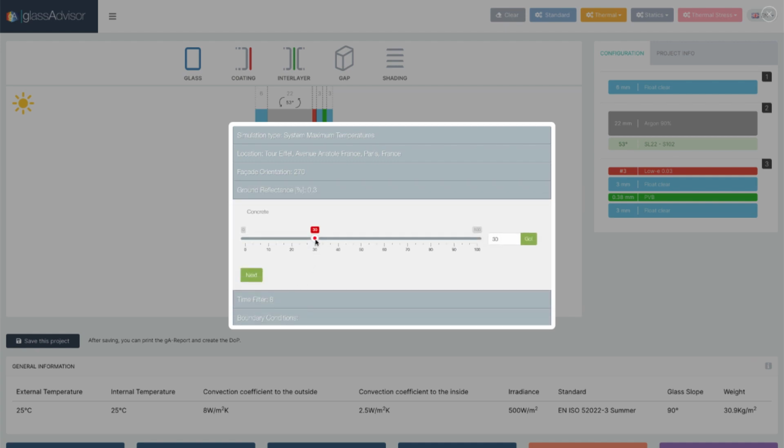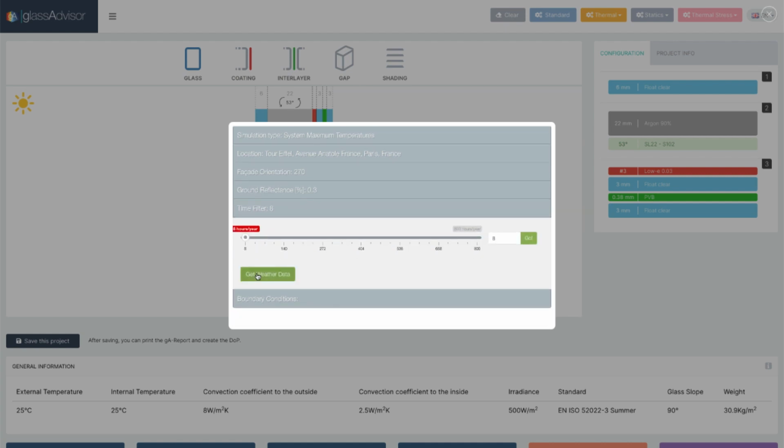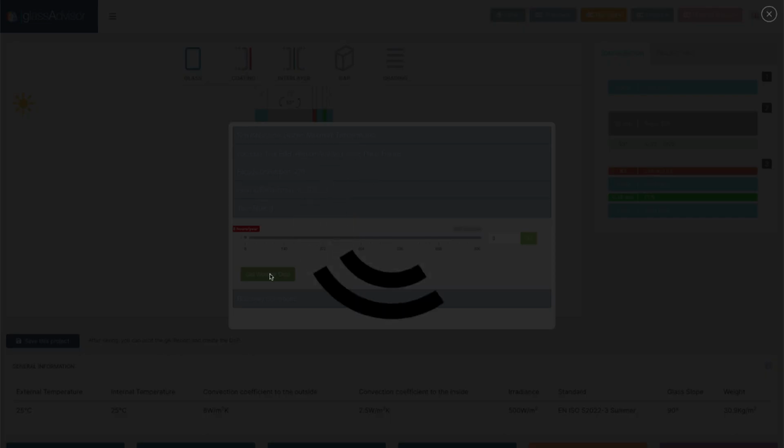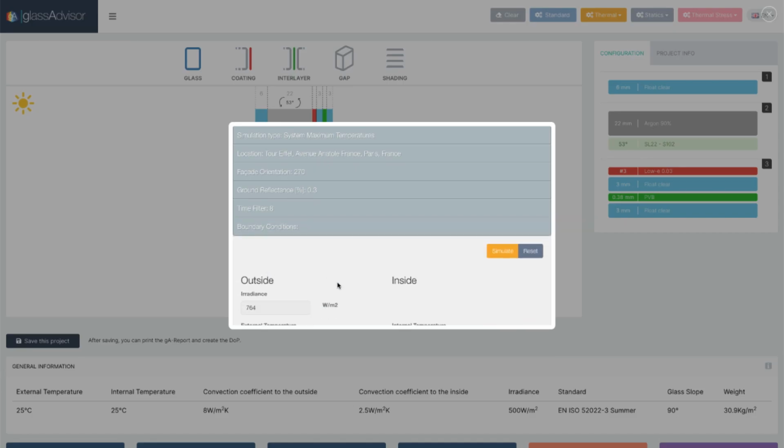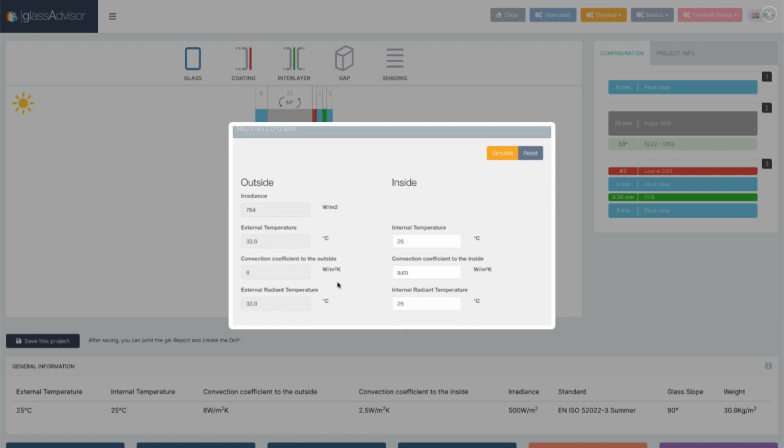The ground reflectance can be chosen between very low and very high values. I would suggest you stay at 30, which is basically concrete. If we're analyzing a big situation, leave the time filter at 8. And finally, get weather data. Let's remember that this is not the worst temperature or the worst radiation. This is the worst combination of both.